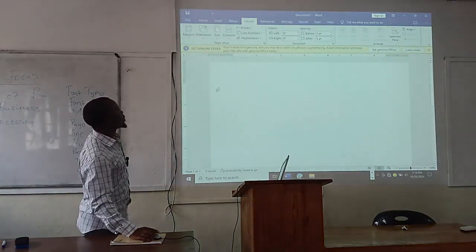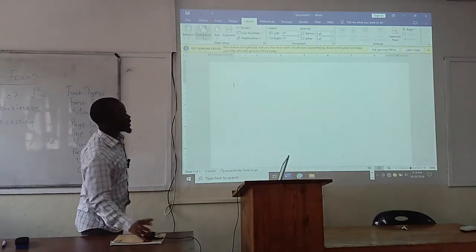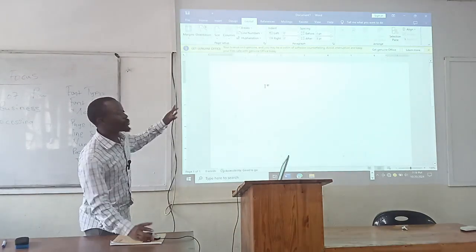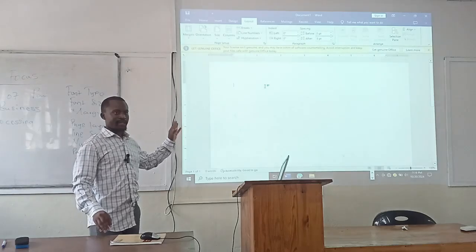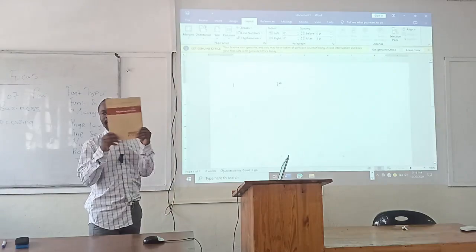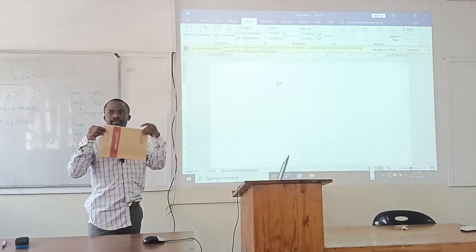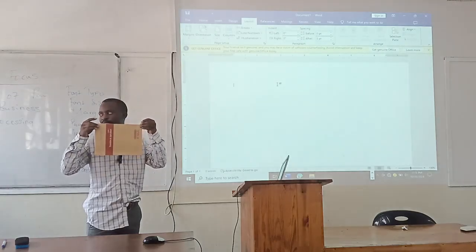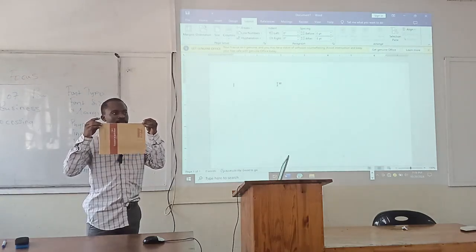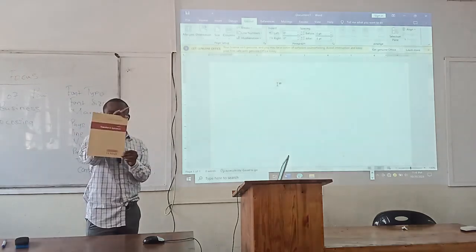For us, what we are focusing on is orientation. We want to change the orientation. You see this one? This one is portrait. Portrait is how a book looks. Landscape looks like this. So when you are printing, this is how the page will look. For portrait, it will look like this when you are printing.